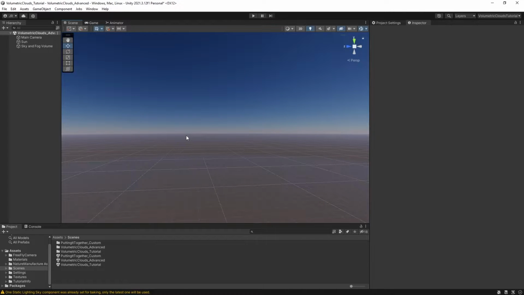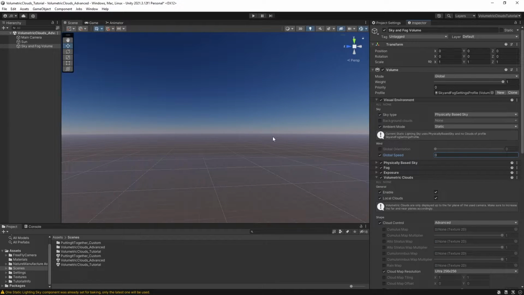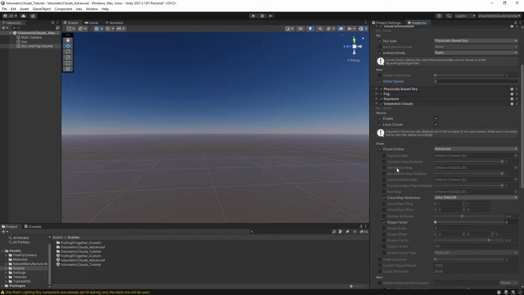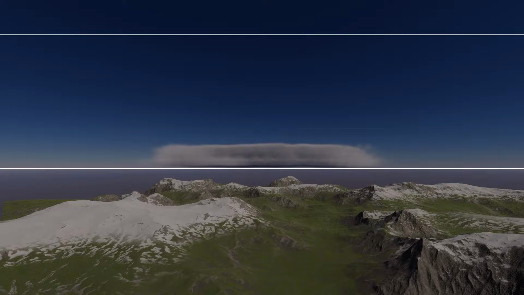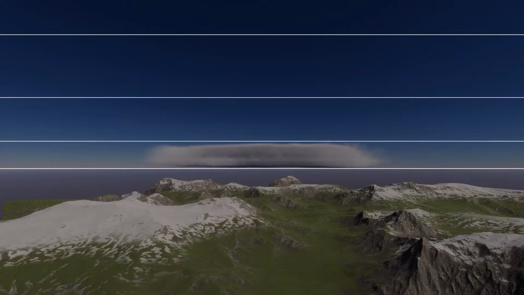Now let's take a look at the advanced settings. The way Unity's advanced properties work is by providing us with texture inputs to control cloud coverage of different cloud types. Each cloud type, Cumulus, Alto, Stratos and Cumulonimbus, form in the real world at different levels and ranges of altitude. The first texture input, Cumulus map, represents low-lying clouds known as cumulus clouds. Cumulus clouds form at an altitude range of 200 to 2000 meters. In Unity, these clouds render in the lower third of the cloud volume.